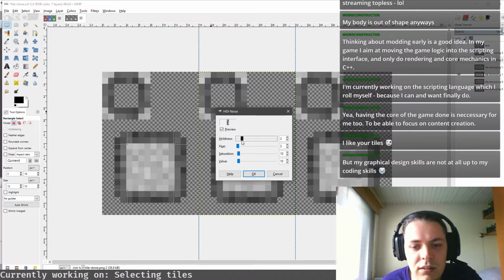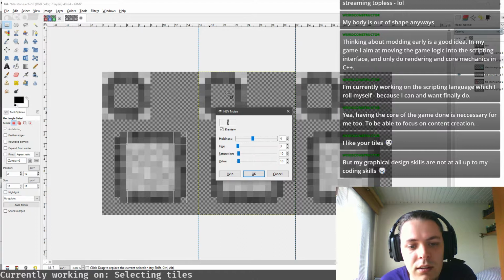Yeah, this is one of those things that I do not like in GIMP. Like, why only this small preview window? Why not just show it over here?